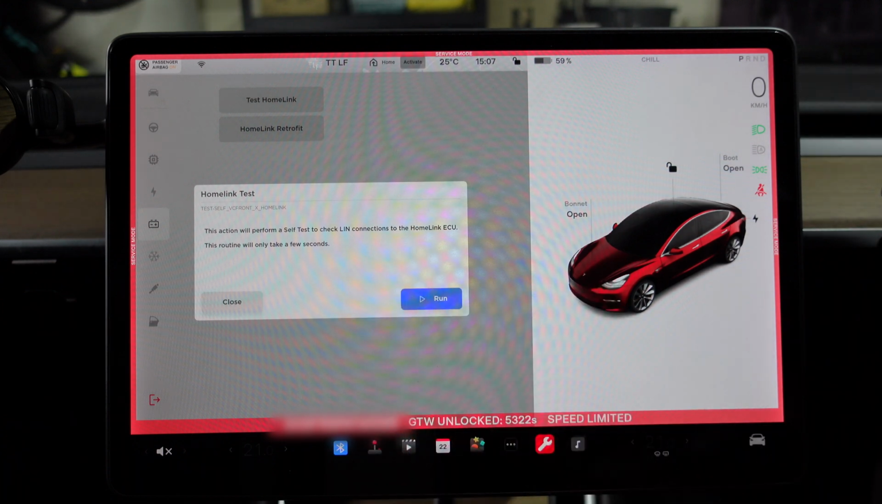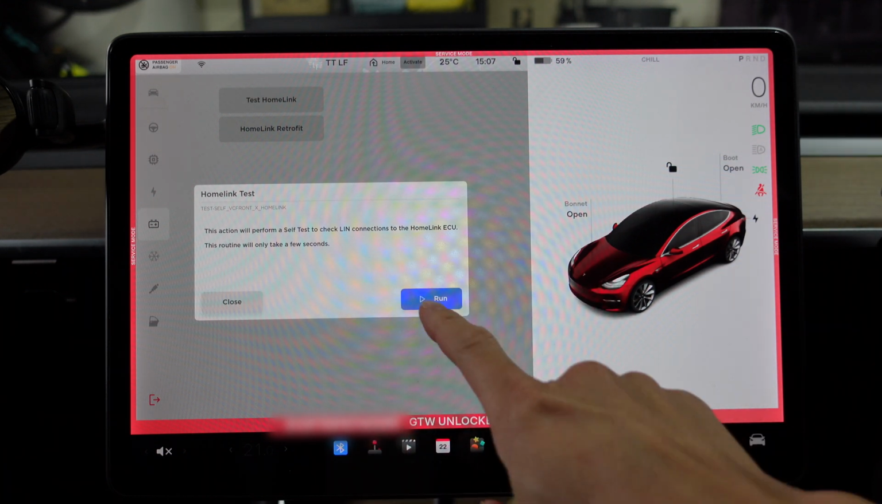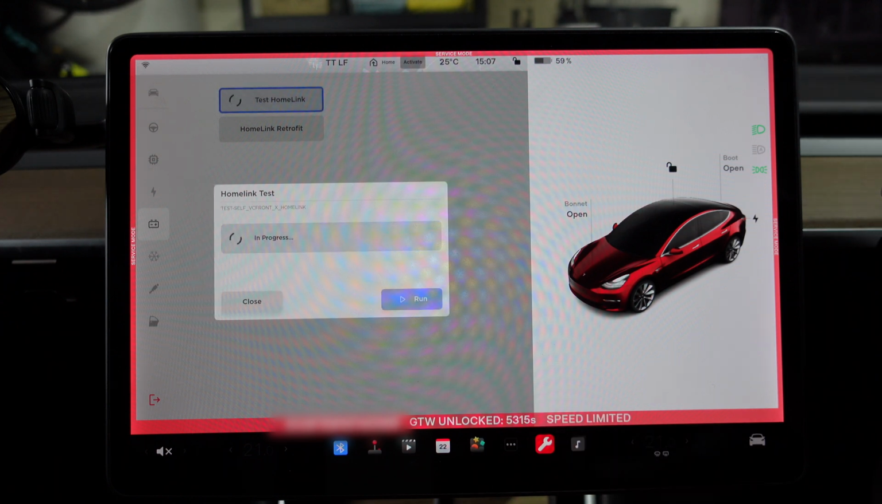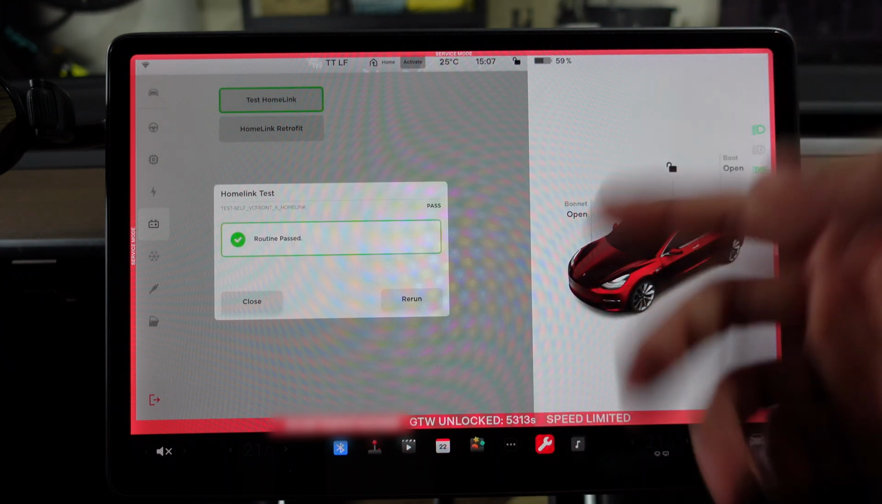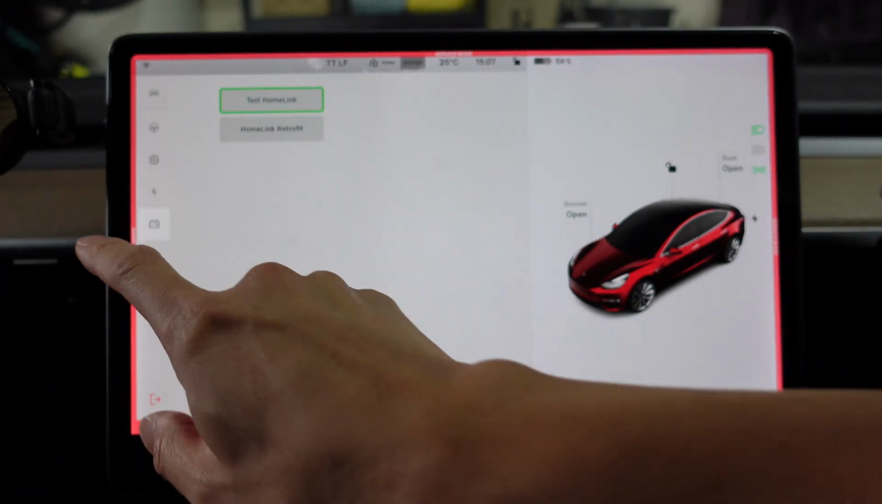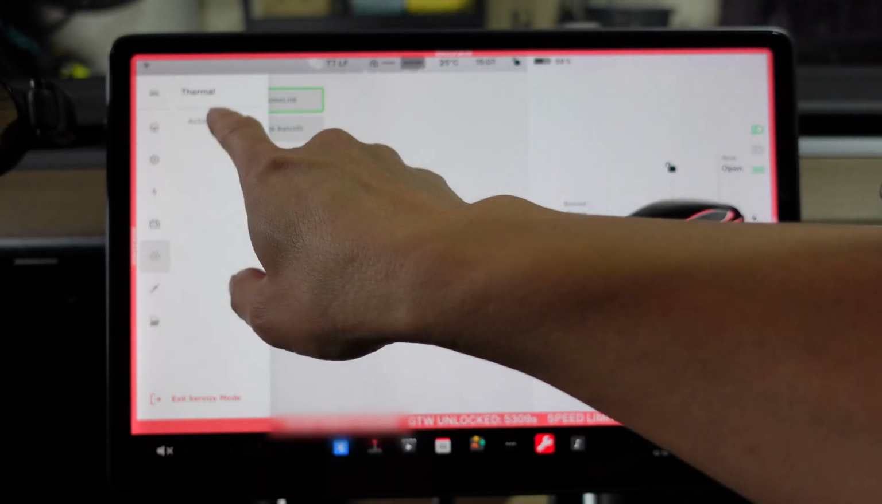This action will perform a self-test to check LAN connections to the Homelink ECU. This routine will only take a few seconds, so that's good. Okay, so routine passed, Homelink is good. And then you can test actions from there.